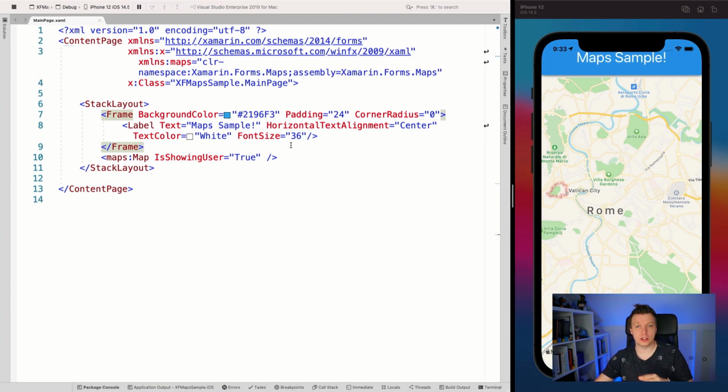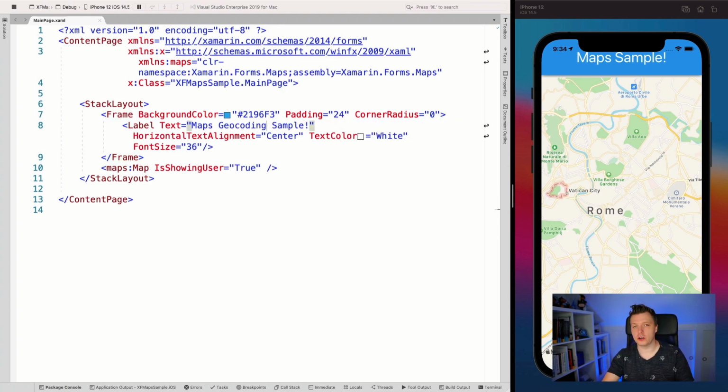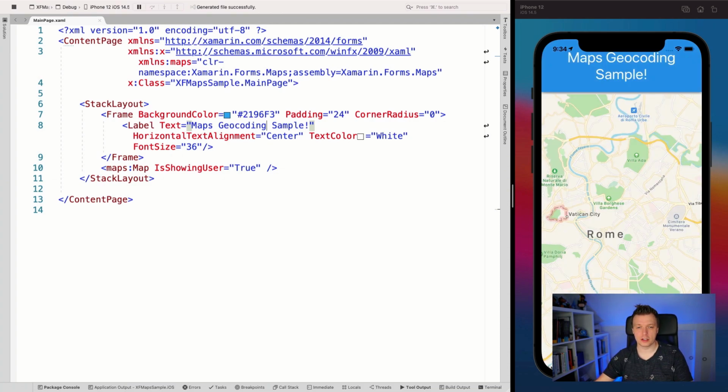I'm going to show you this for iOS, but this is all Forms code. This all lives on the shared platform, on the shared project. So if you're implementing this, then it automatically also works for other platforms that you might have in your project. Now, first things first, let's update this little thing right here, maps. I'm just going to go with geocoding. I'm going to show you some other stuff too, but the geocoding is a big thing. So geocoding sample, there we go.